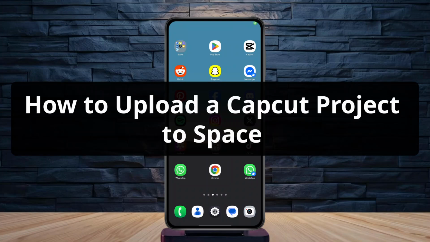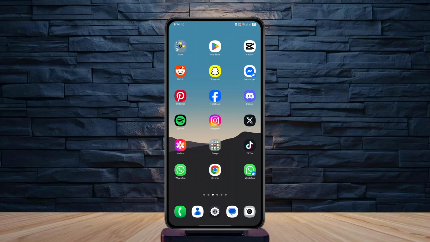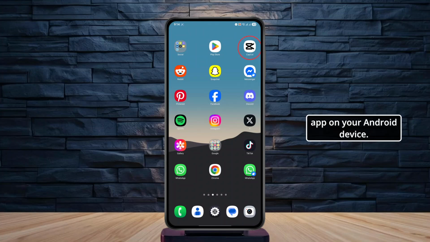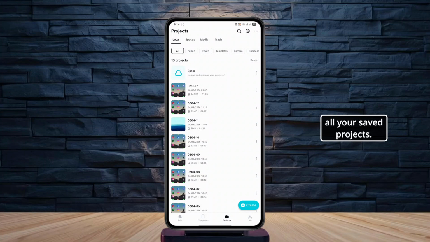How to upload a CapCut project to Space. This tutorial shows you how to save and back up your CapCut projects directly to Space on your Android device. First, open the CapCut app on your Android device. After that, tap on the Projects tab at the bottom of the screen to see all your saved projects.